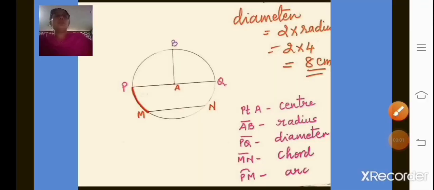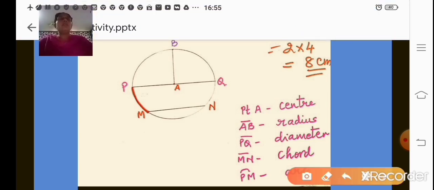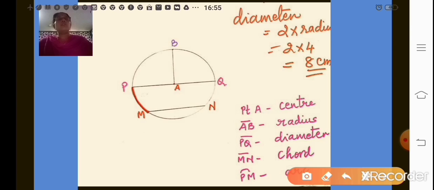Now, children, you must have thoroughly understood how to draw a circle using a compass with a given radius. This is the circle which I had drawn with a radius of 4 centimeter. In this circle I have taken point A, the fixed point where you keep the compass, which is your center. I have named it point A. So point A is the center, and the segment from the center to any point on the circle is your radius. Here I have shown the radius as AB.